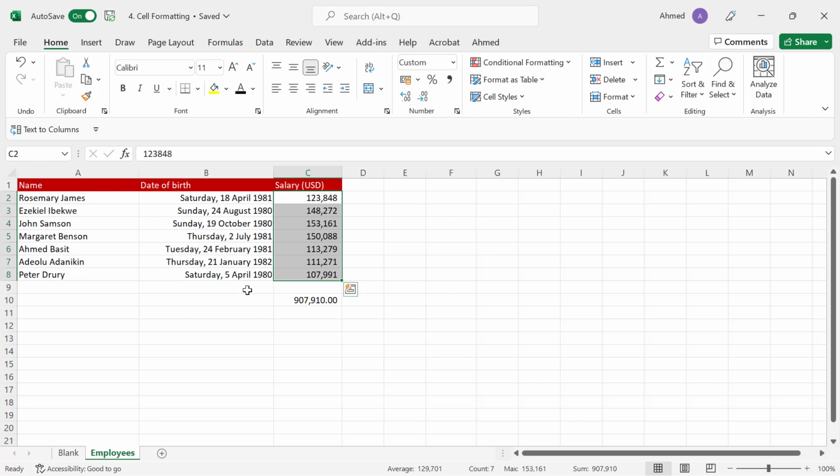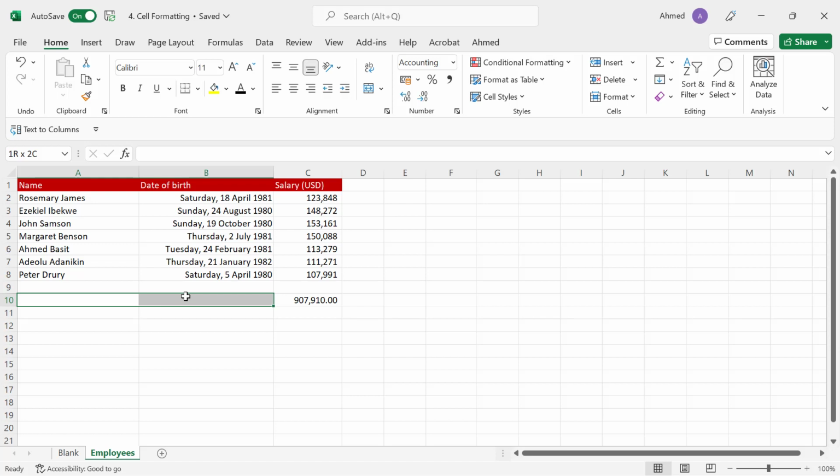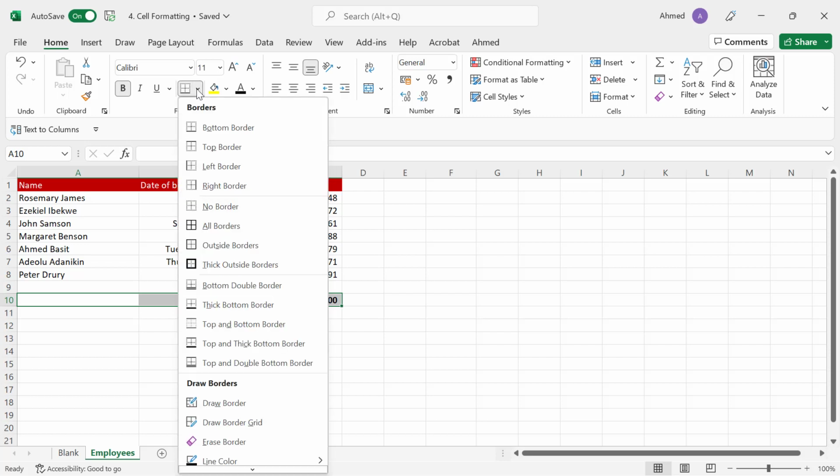Maybe just one last thing here is I may want to underline this total value, right? So I could highlight all of the cells this way, and you can see your border right here, right? So if you want to make it bold, I can make it bold like this, and then I can come to where I have border. If I click on the drop down for this border, I think the one I want to use is the top and double bottom border.